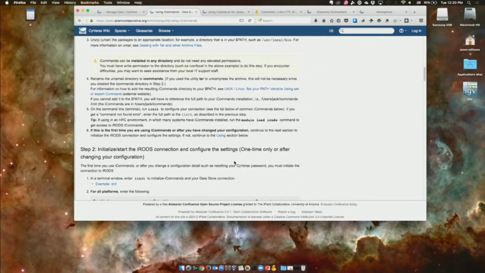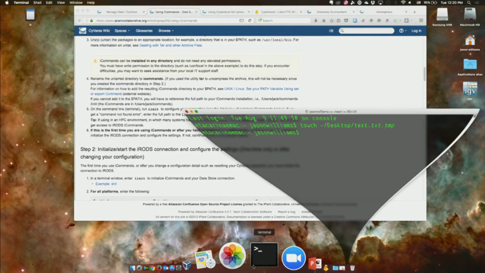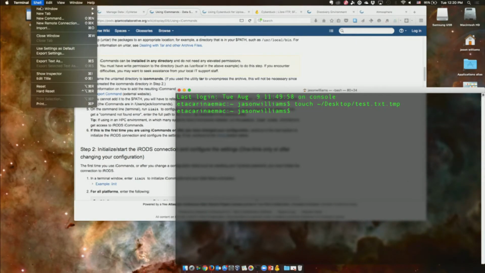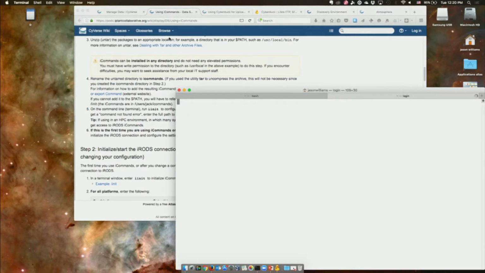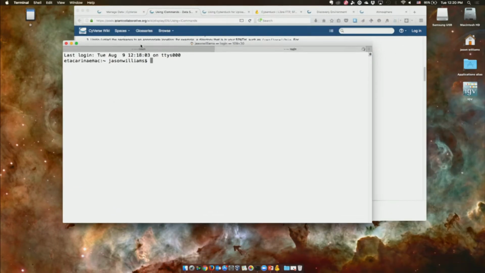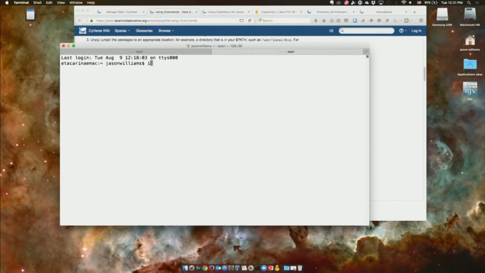So you can follow the instructions, and if you're familiar with the command line, it won't take you very much to get started. I'm just going to open up a terminal. It's a little bit easier to see. The very first time you run it, you'll run a command called iinit, which logs you in. I've already set this up, so it's just going to accept that.